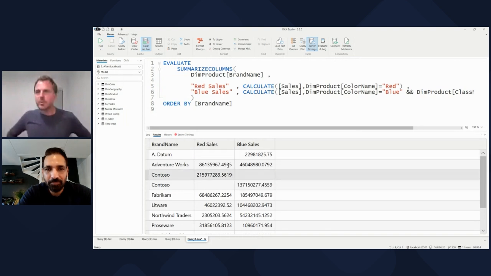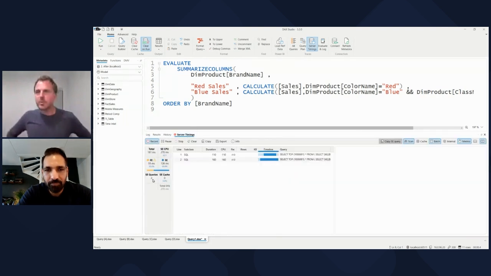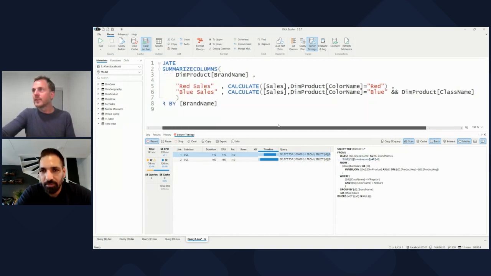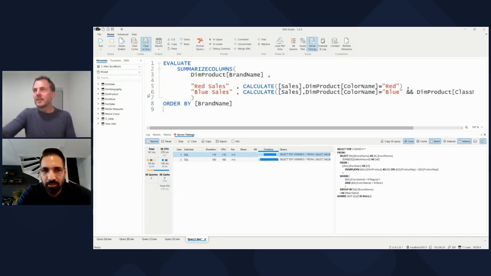Trust me, these results are correct. But the server time is telling me we've done two tasks now. We couldn't fuse them together. Let's have these two tasks. The top one is giving me, for every unique brand name, summing up sales for regular and blue. So this is actually line 6 in my DAX query.